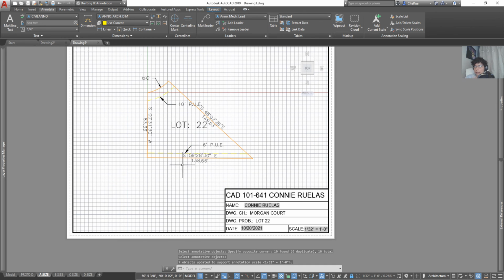Enter, and now that sets up. The one reason that I avoid trying to do a plot plan in A size is that it just doesn't fit. It doesn't really look right.